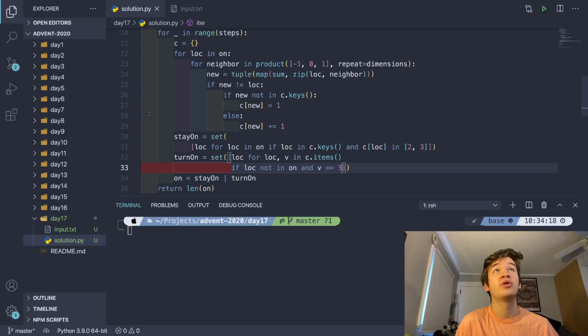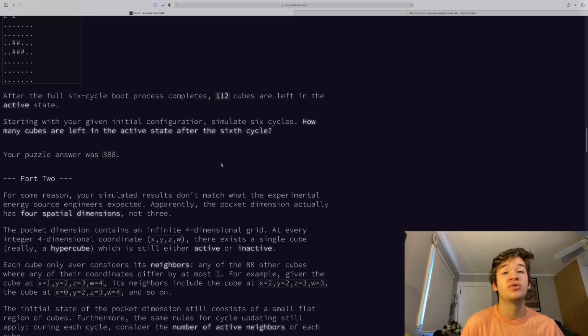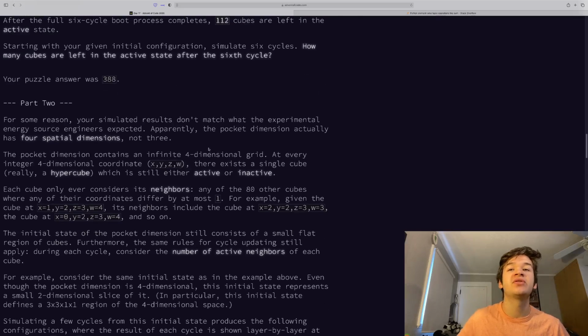And then if you'll remember, we loop through that for however many times our steps is. And then at the end, we just return the length of on, which is going to give us how many actual things are on. So with that done, we can jump into part 2, and we'll see that part 2 is just doing the same thing, but for 4 spatial dimensions.